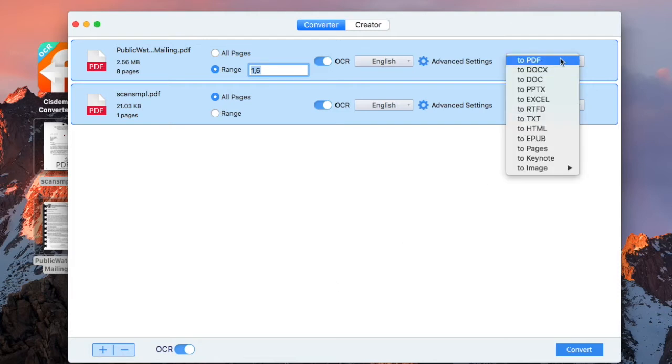Now click the drop-down list. Select the desired output format. By selecting the option to PDF, you can convert a scanned PDF to a searchable one.